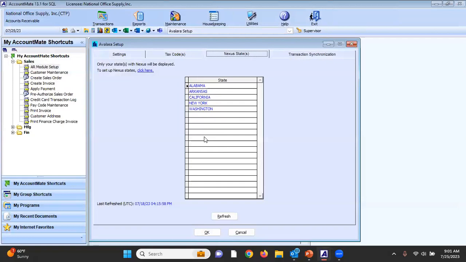Okay, and so those states that they've signed up for with Avalara are the states that they're going to see listed here, and they just need to click Refresh in case the list is not updated because they have recently added another set of Nexus states in the Avalara website, and they want to make sure that the AccountMate application gets the updated list of states.